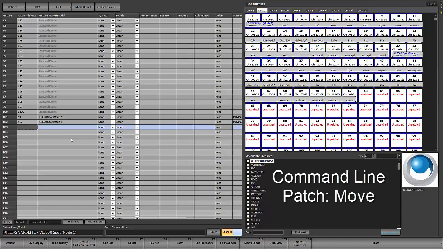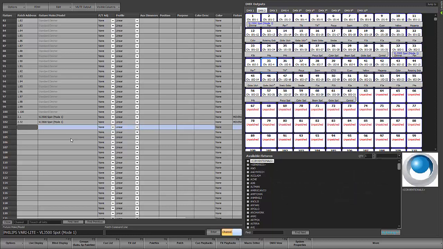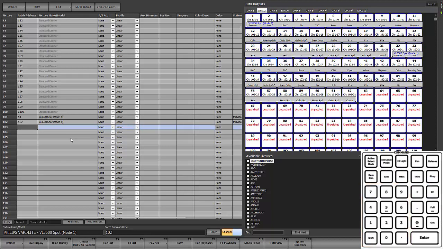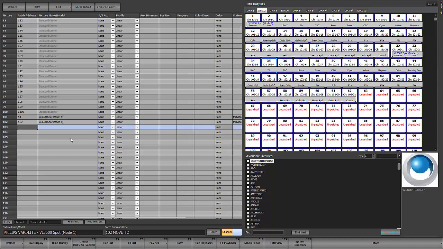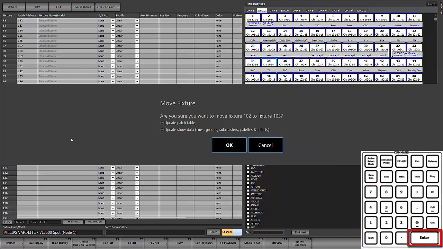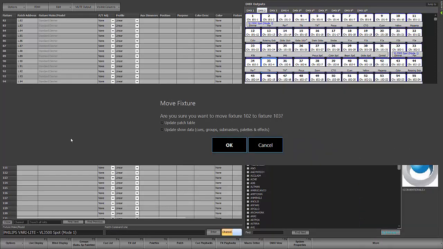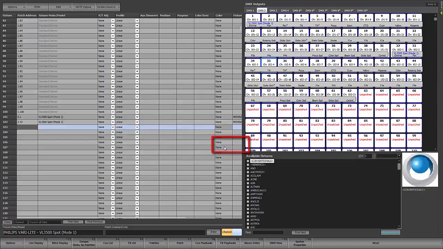Next thing I want to talk about is move. So let's say I want to move 102. So what I'm going to do is hit copy once. I get copy from. I'm going to hit copy again, and that will toggle the move to. And I'm going to say 102 move to 103. And again, I get the options to choose to update the patch table data, update show data. Now again, this is moving information rather than copying it. For the example here, I'll go ahead and hit yes, and that has moved everything over.